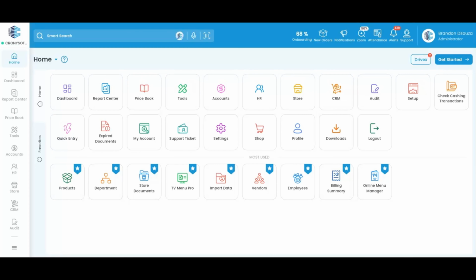In this video, we'll cover the TV Menu Pro feature inside the store section of the CronySoft BackOffice. TV Menu Pro allows you to create and publish a custom digital menu that can be displayed on your TV. This is useful for stores, restaurants, cafes, or any business that wants to show menu items, prices, promotions, images, videos, or animated displays on a TV screen.